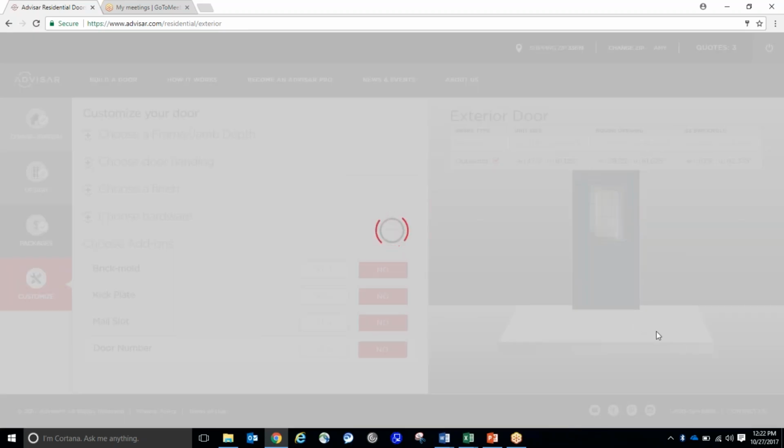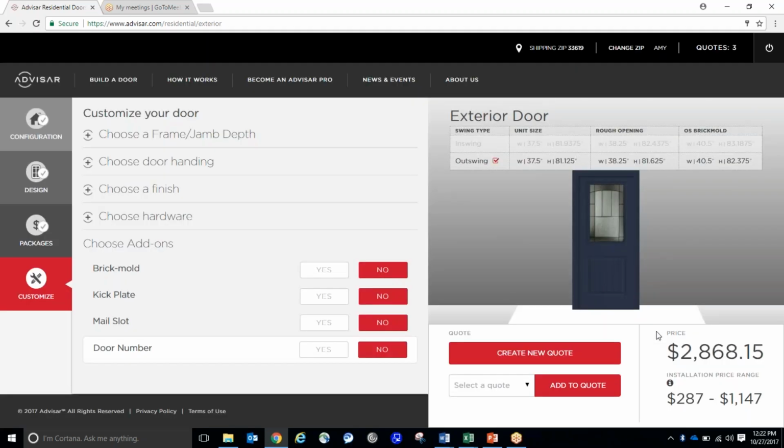And so remember that the Advisar system comes pre-finished, pre-hung, delivered direct to your job site, and is as few as 5 business days. And so I have a price here. And we also give homeowners an installation price range just so that they have a very clear idea of what the total project cost is going to be. So this is the door, and I now want to continue with ordering.